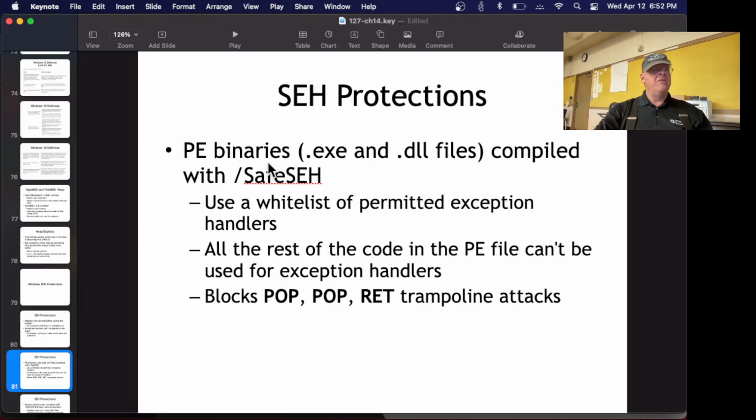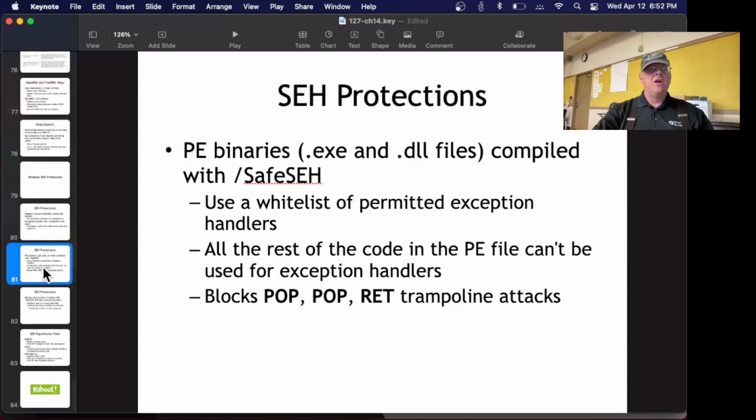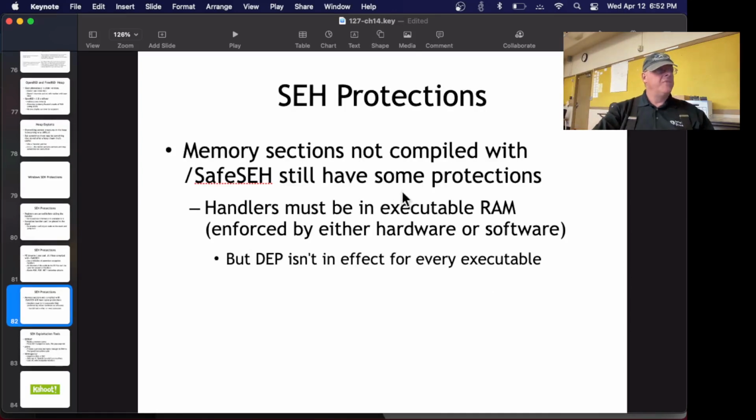Portable executable binaries can be compiled with SafeSEH. We had to turn this off in order to do our structured exception handler exploit. This then uses an allow list of permitted exception handlers, so you can't jump into a function anywhere except at the official entry point. So you can't find pop return like we did and make a trampoline. You have to run the whole function or none at all. This greatly decreases the ability to make return-oriented programming exploits.